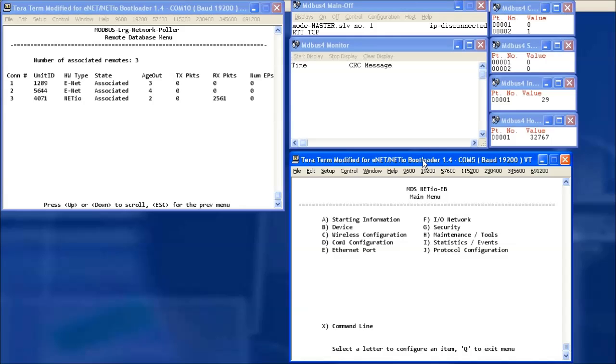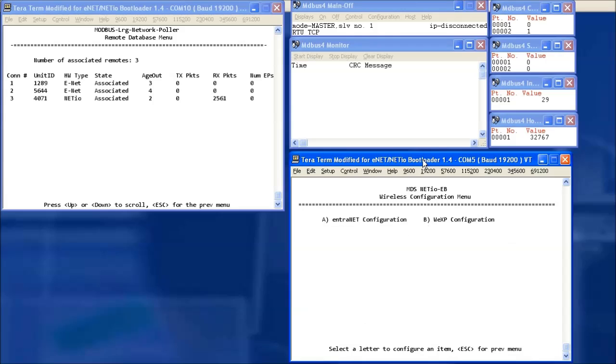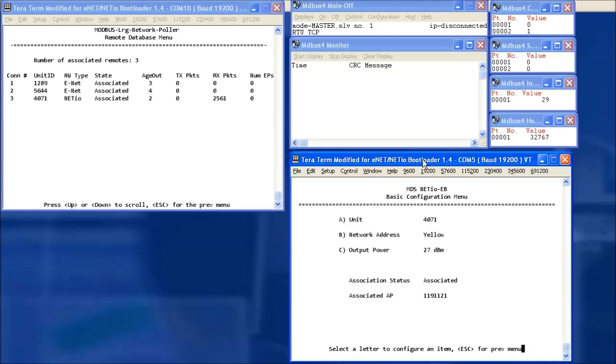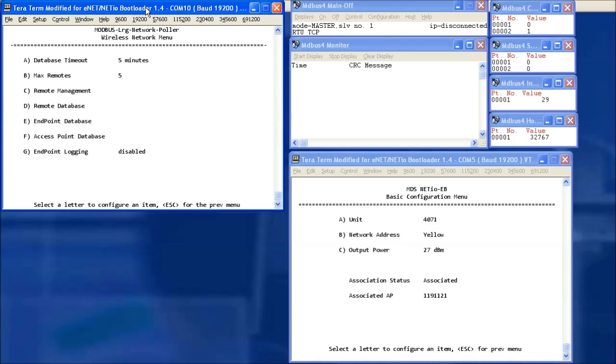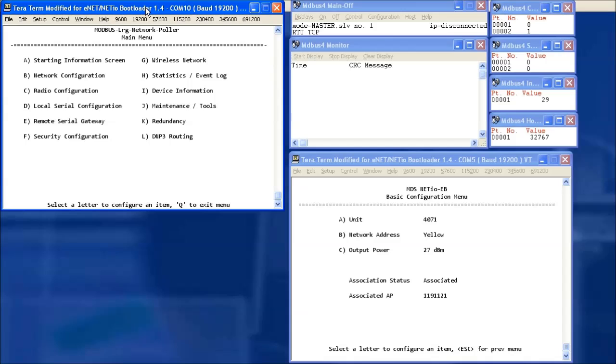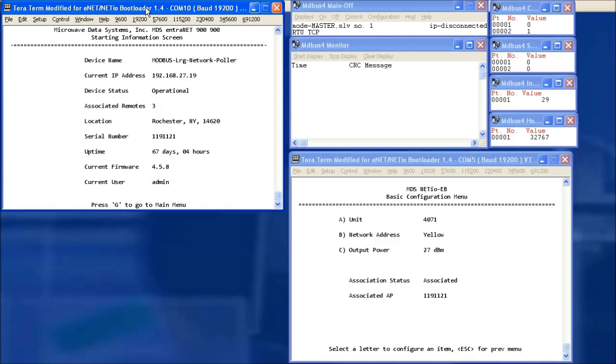From the main menu, go to the Wireless Configuration menu, then to the Internet Configuration menu, and finally, the Basic Configuration menu. Here, verify the associated status states associated. You can further verify that the base is associated to the proper AP by confirming that the correct associated AP serial number is listed. The AP serial number can be found on the AP starting information screen.